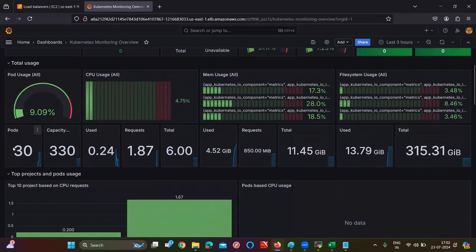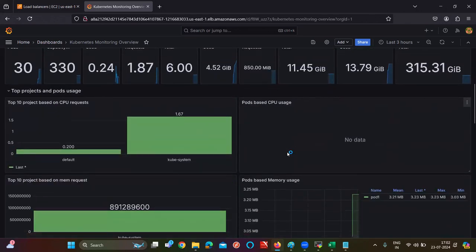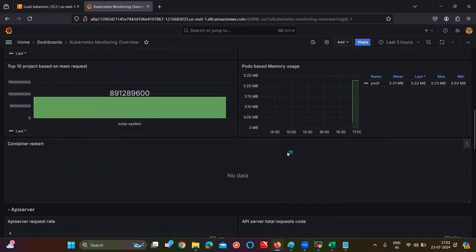You can see number of pods. You can see the CPU and memory utilization for the pods. You can see RAM utilization for the pods. And you can see everything. Complete overview of our pods actually.